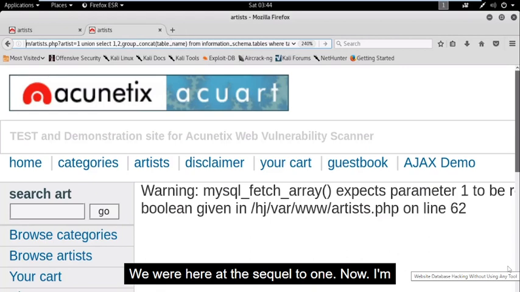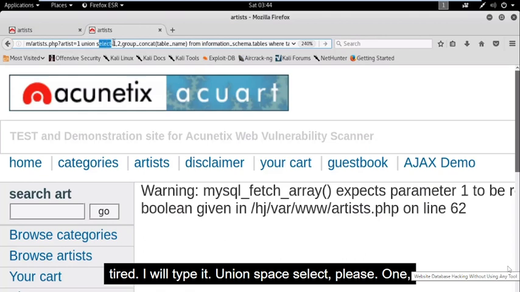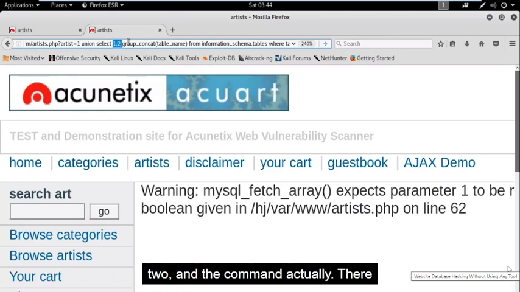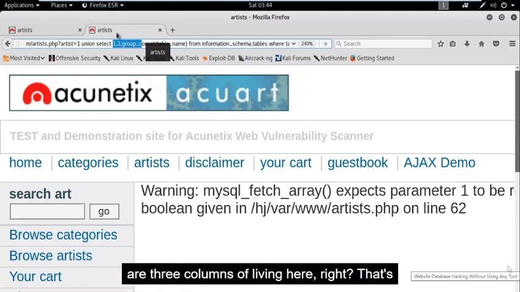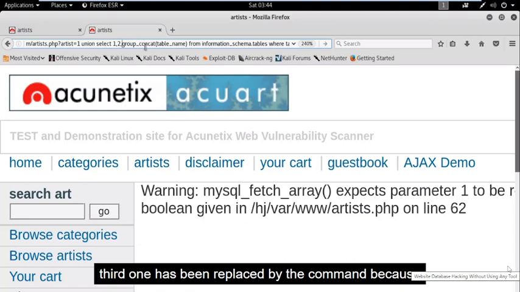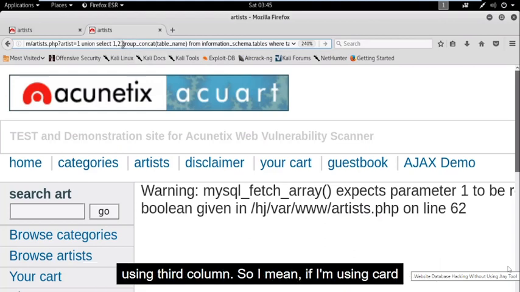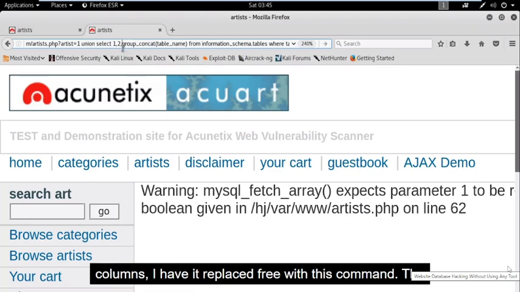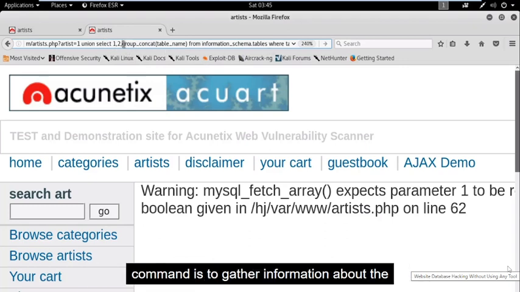Yeah, so we were here at artist equal to 1. Now I have typed union space select space 1 comma 2 comma and the command. So actually there are 3 columns available here, right? So that's why I'm typing 1 comma 2 comma 3, but the third one has been replaced by the command, because we need to use a single column so that we can get the output in the website. So for example, I'm using the third column, and I have replaced 3 with this command. So the command is to gather information about the table names.